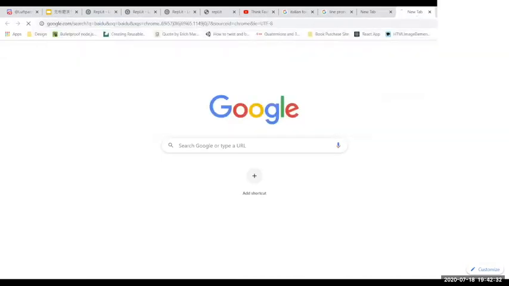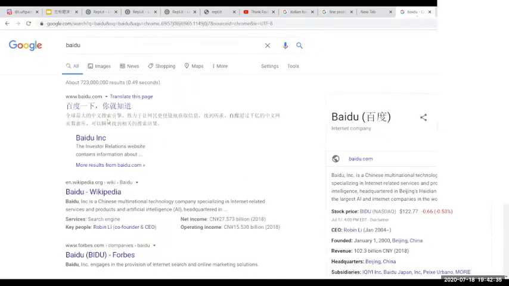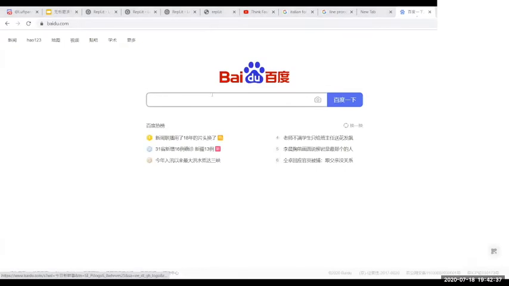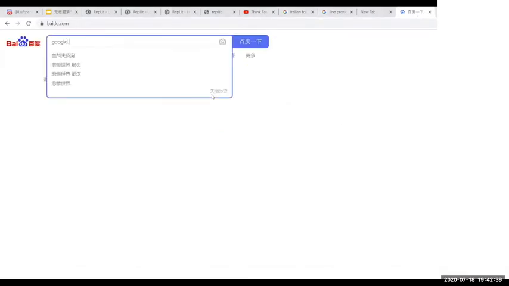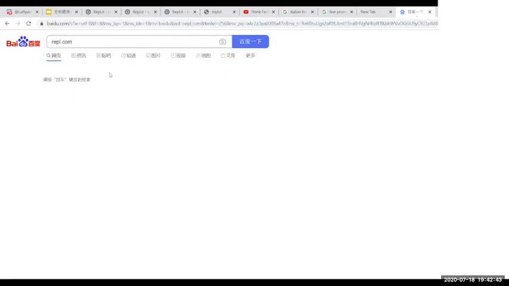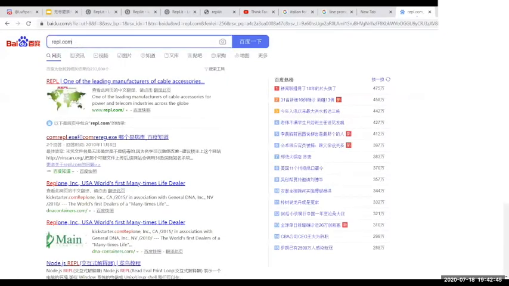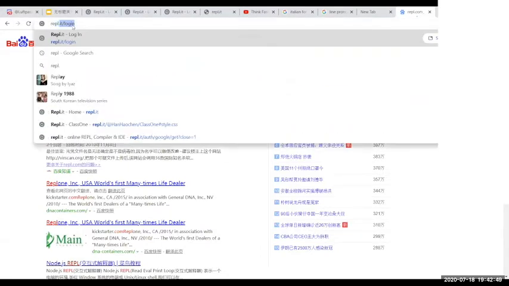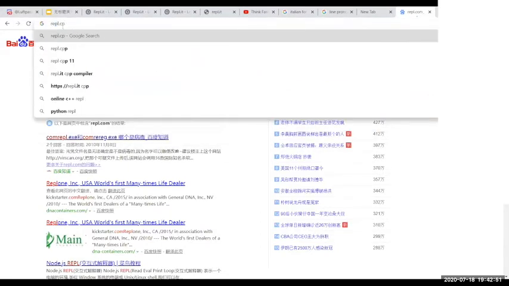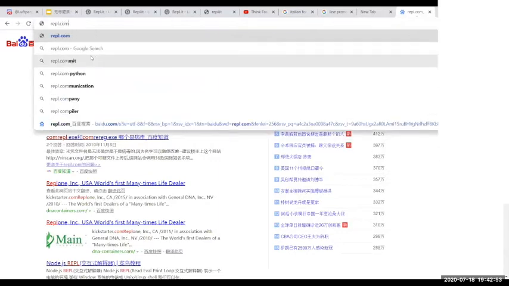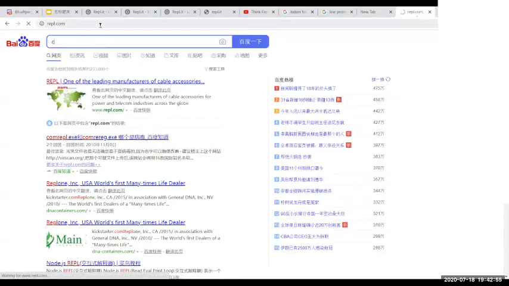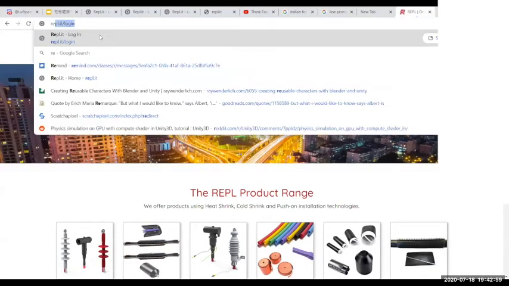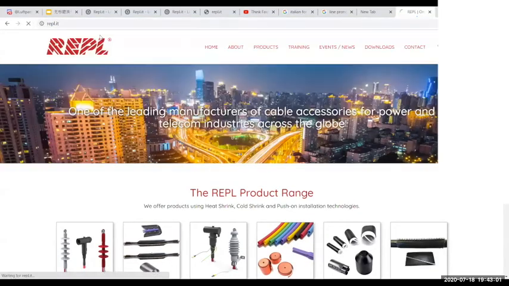alternatively, you can type replit.com on your search bar as a URL.